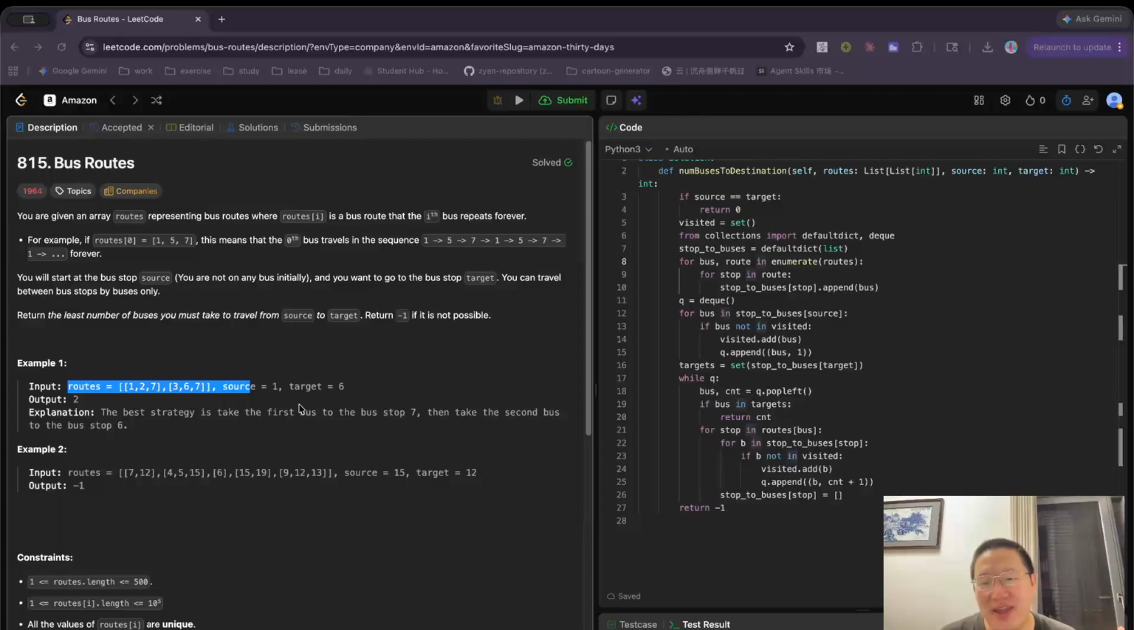An edge case is easy. If source equals target, we return 0 right away, because we don't even need to get on a bus. The moment I saw the word "minimum", my first instinct was BFS, because BFS naturally finds the shortest path in an unweighted graph. The real question was, how do I build a graph?